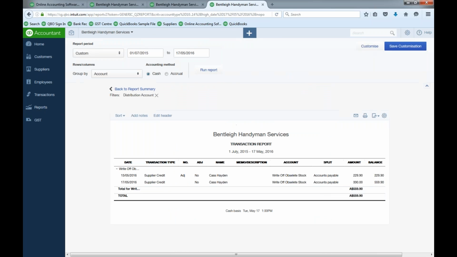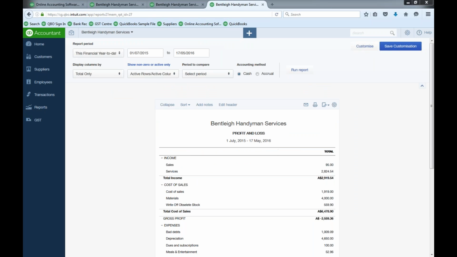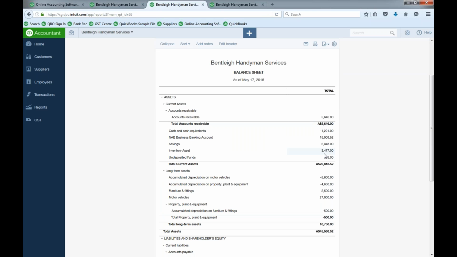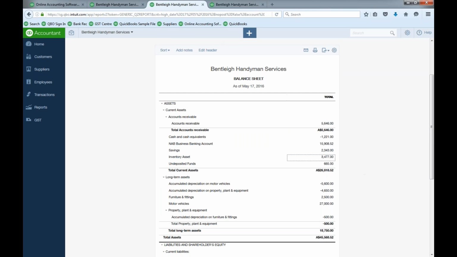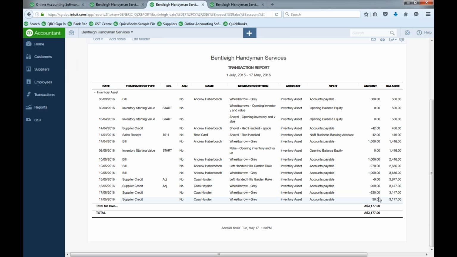I've probably got one from the other day as well, but here's the credit that I've created today for the $330 for my adjustment. And then it's also reduced that value on our balance sheet as well. Okay. And if I have a look in my inventory asset, you'll see my supplier credits here that are taking off the value of the stock.